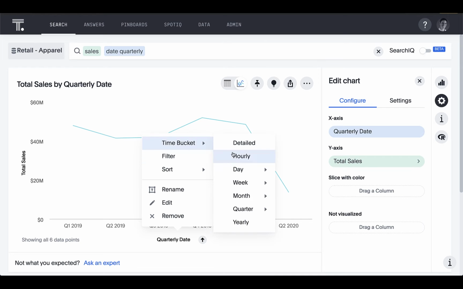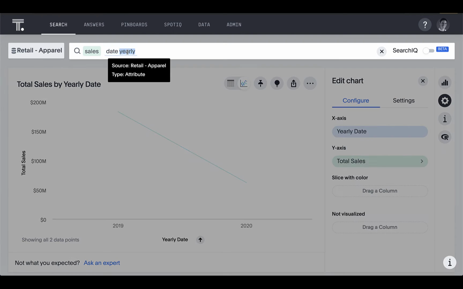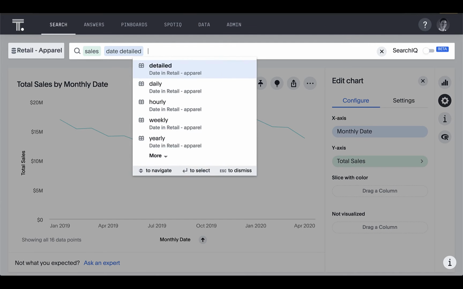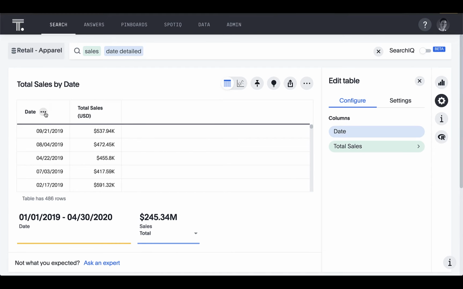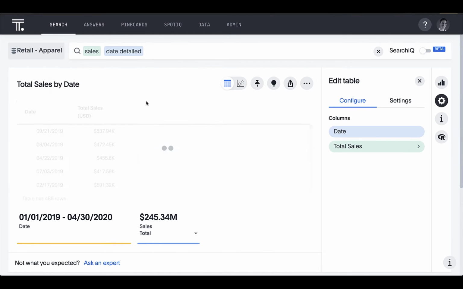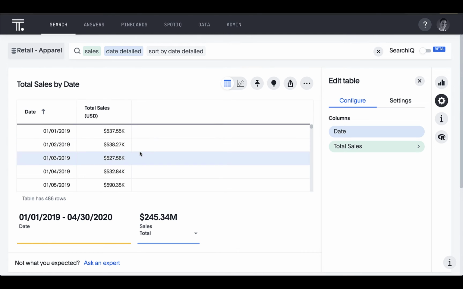or even yearly. If I want this information to be displayed at the lowest level granularity that I have in my date, I'll use the detailed keyword. When I hover over to table view, I see, if I sort my dates, that my sales are being reported daily, which indicates that in my data, the lowest level of granularity in my dates is daily.